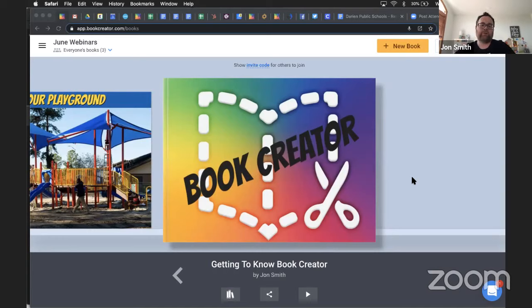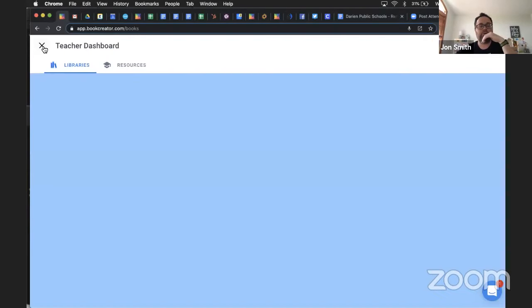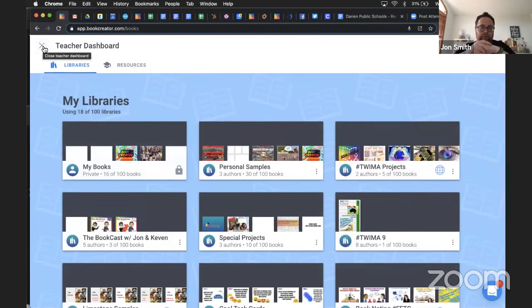So what I want to do is bring your attention to the top left. At the top left, there are these three lines. A couple weeks ago, somebody called it a hamburger menu, and now I can't stop calling it a hamburger menu. So you're going to click on the hamburger menu, and that's going to take you to your teacher dashboard. So your teacher dashboard is where all of your libraries live. Depending on the plan that you have, you can have anywhere from one library to unlimited libraries. And this is where those will be housed.